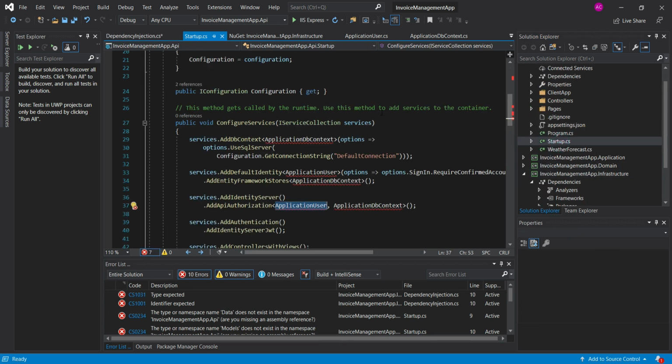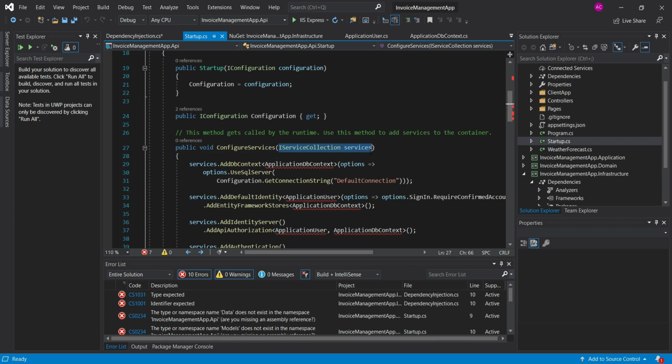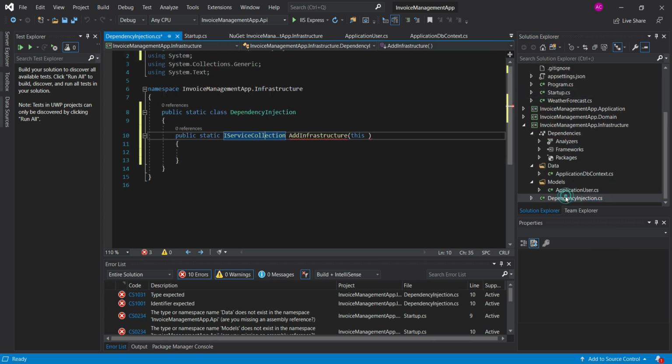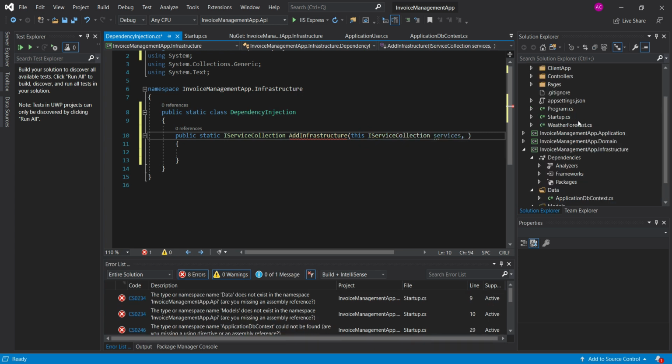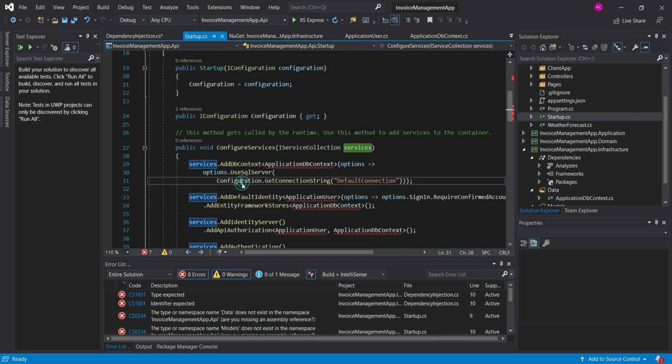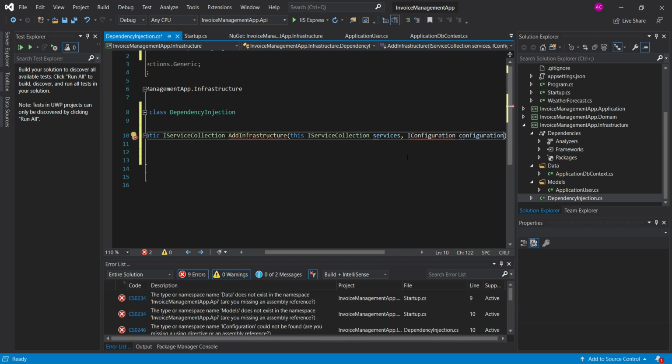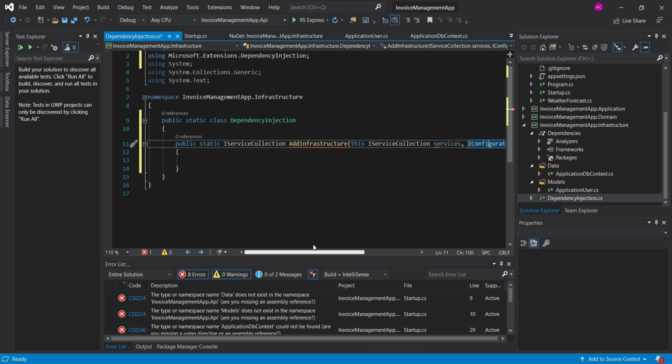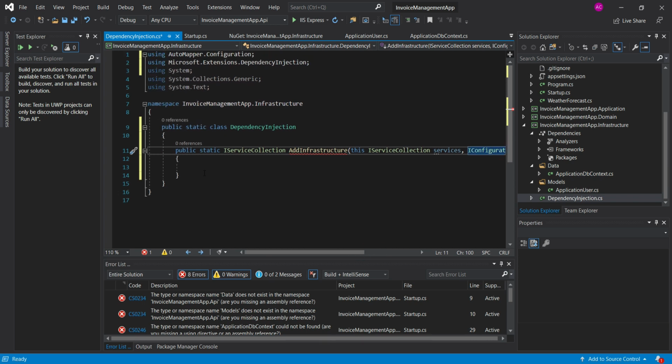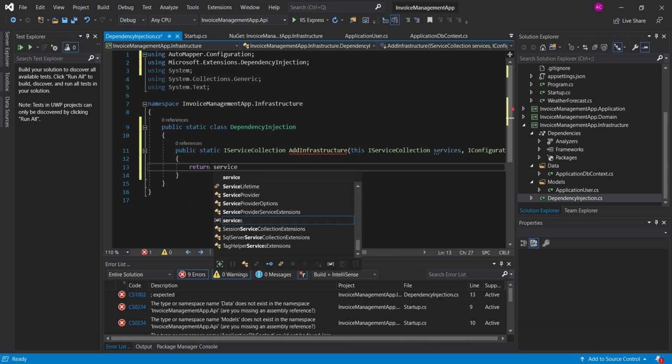So let's go to startup. Let's copy this IServiceCollection services, paste it here, and then we also need the configuration because here we use the configuration. So let's copy this configuration, paste it here, resolve the import. I keep calling that import, it's using. Then return services.